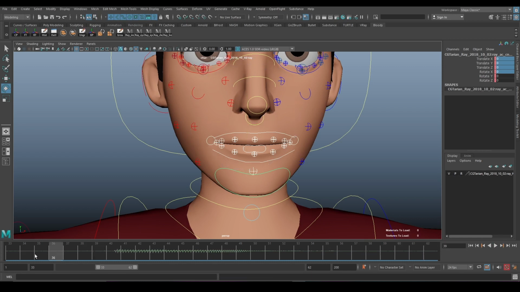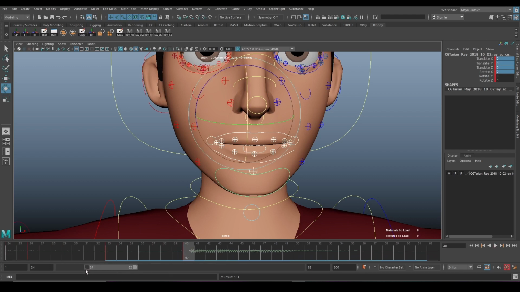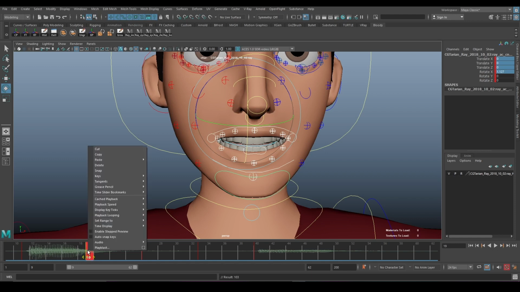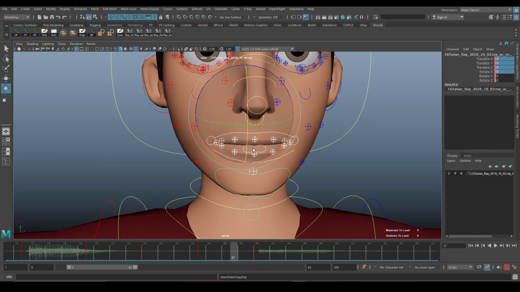Now the good thing is, and this will save you time, since when I'm saying A, I'm already saying E at the end, I can just copy the same pose to here. So how you do this is you can shift and select this keyframe, right click and say copy, then come to this and make sure you selected all the controls.